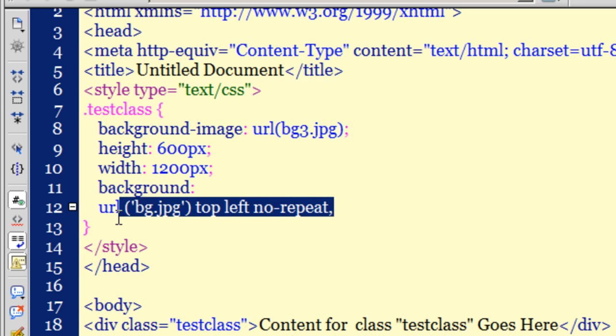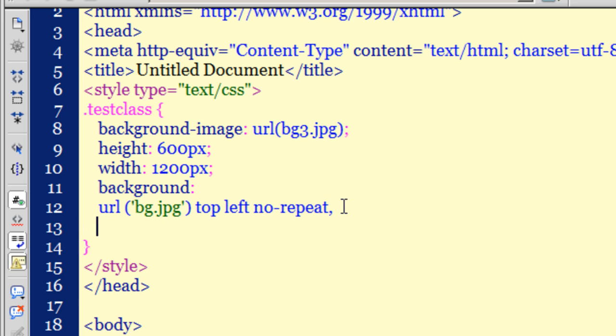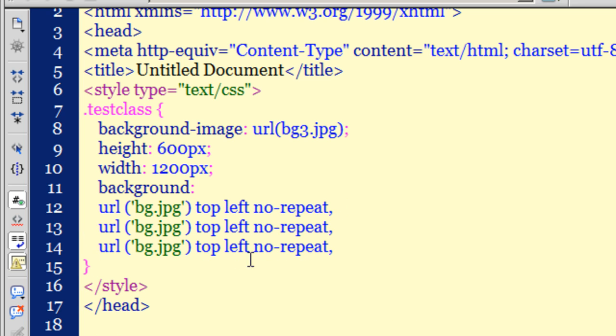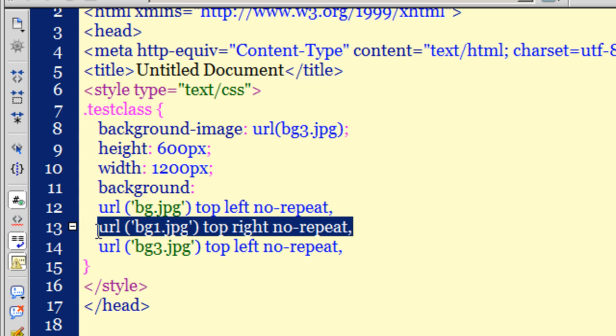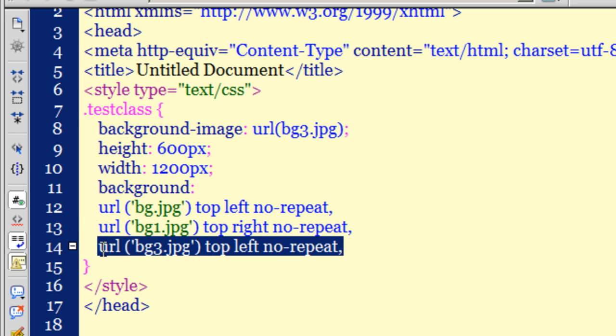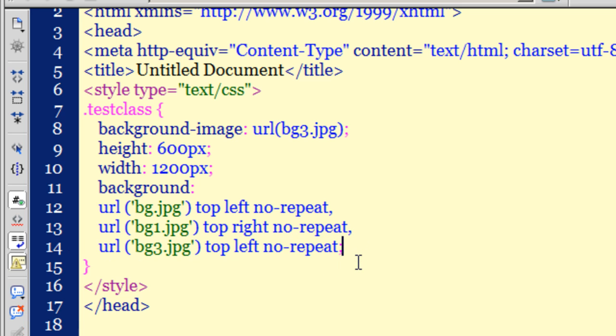Next, I'm going to copy line number 12 onto line number 13 and 14. But I'm going to change the background images now. So for the top right of the div, I want a different image to come up, and that'll be bg1.jpg. And as far as the third multiple image is concerned, it'll be bg3.jpg. So guys, the first image will get tucked in the top left corner, bg1.jpg will get tucked in the right top corner, and the third one, which is the tallest of them all, will show through the bottom area. But we need to put a semicolon in the end. Alright, so let's test it.